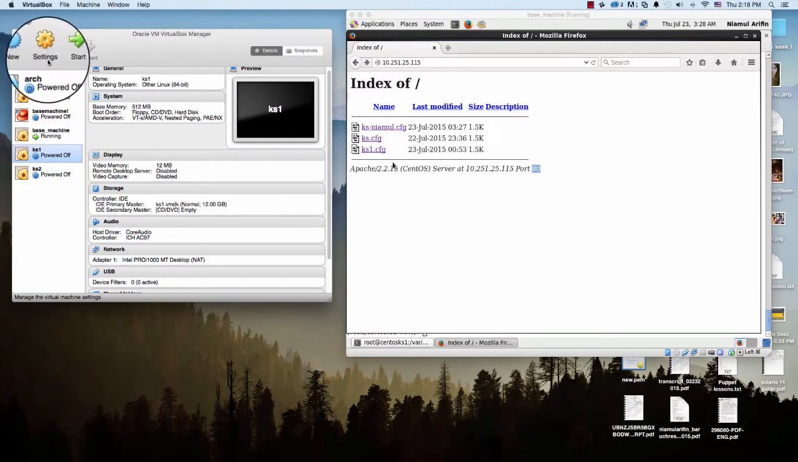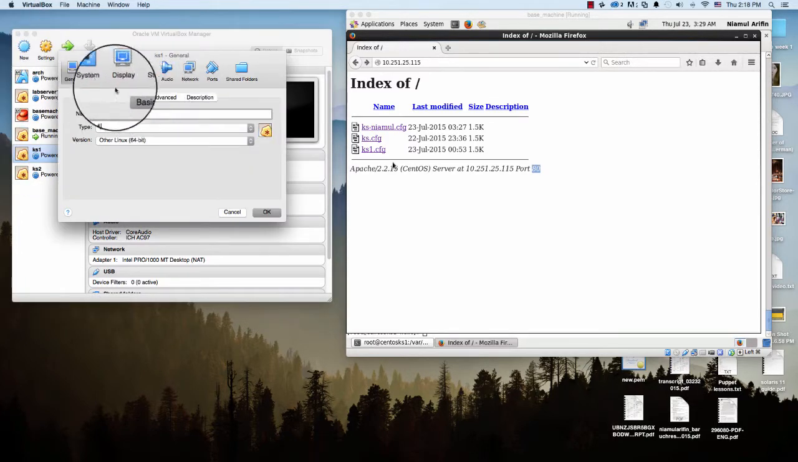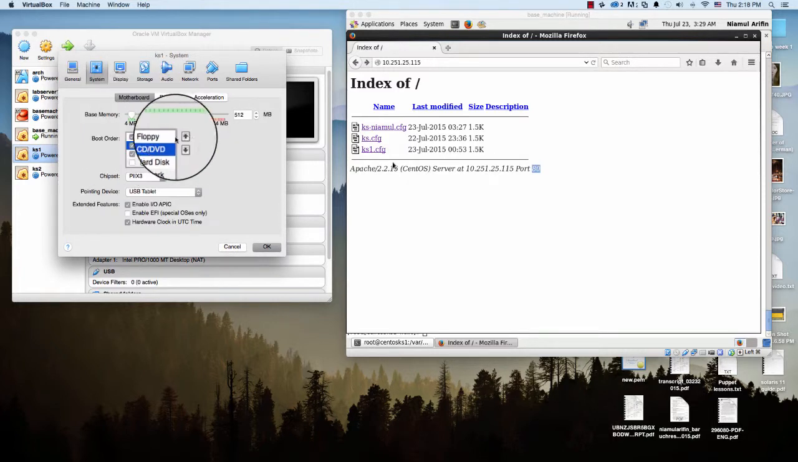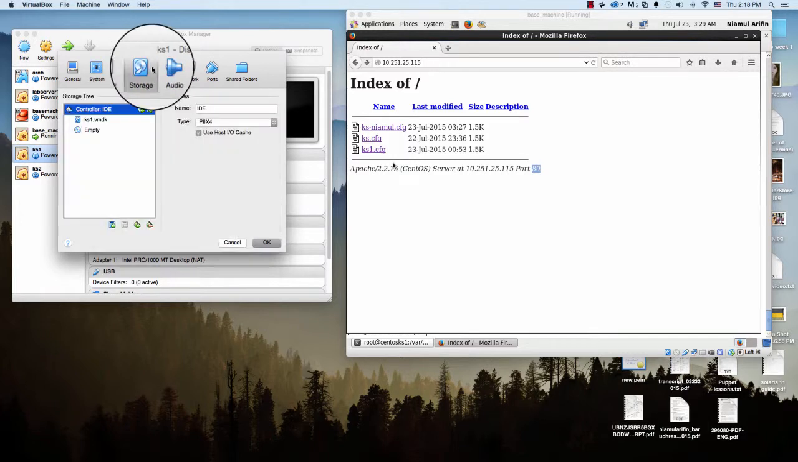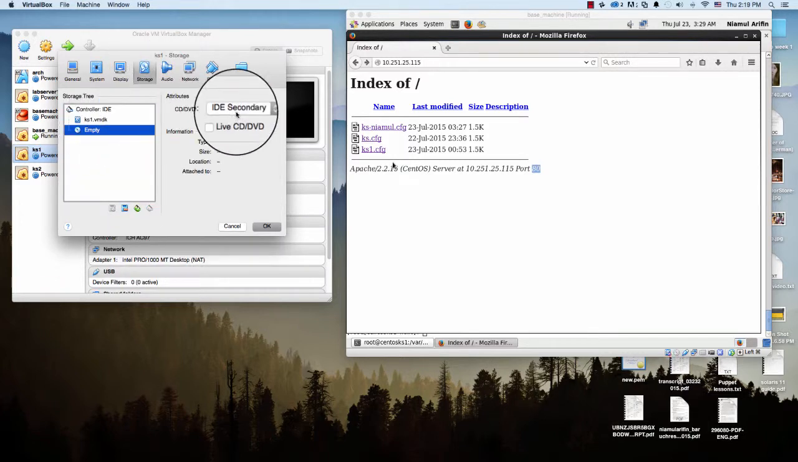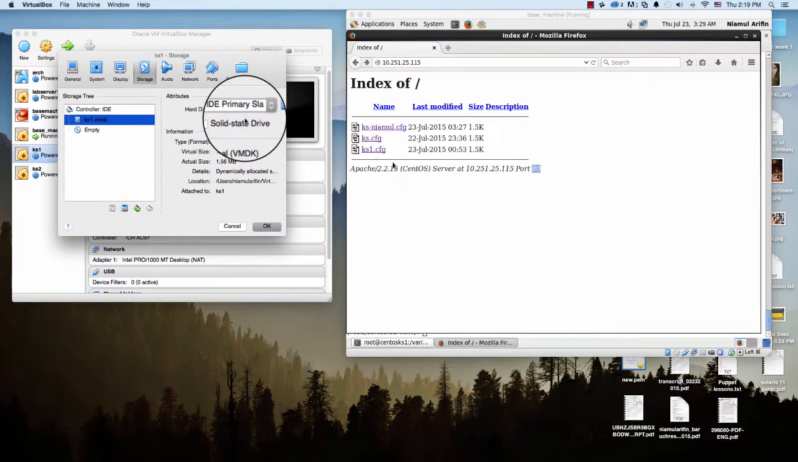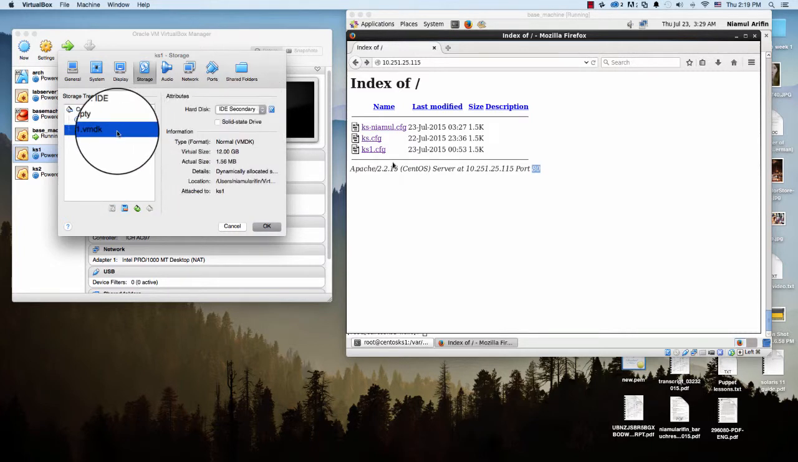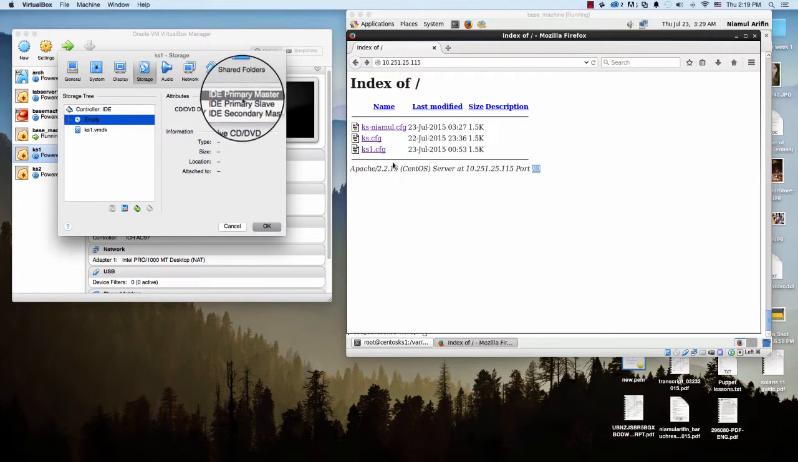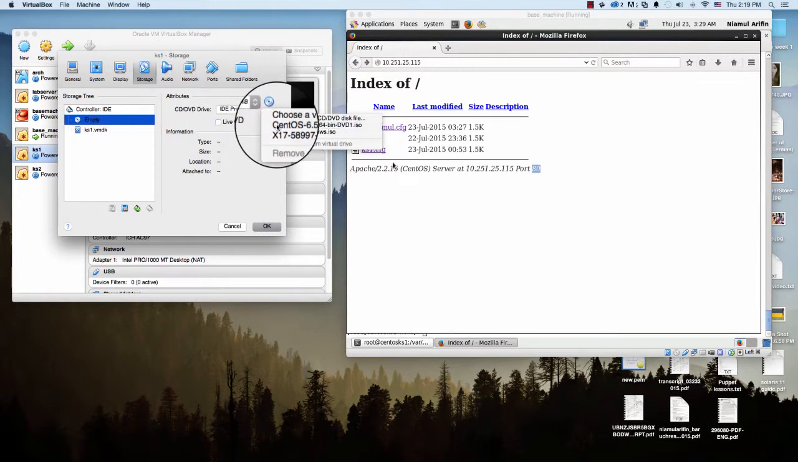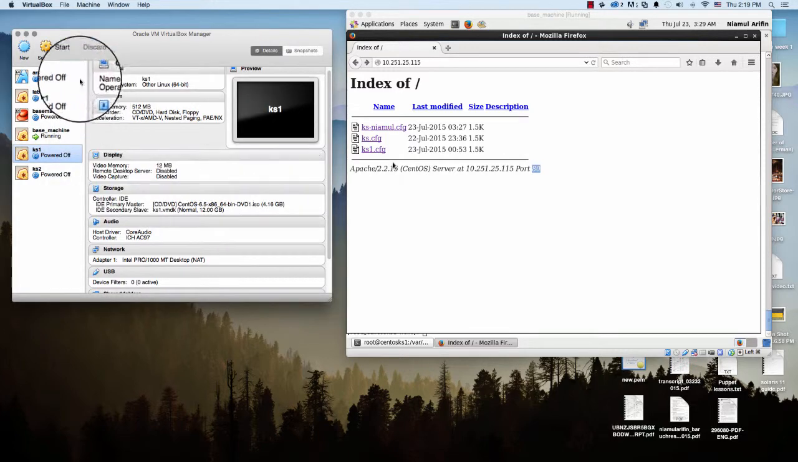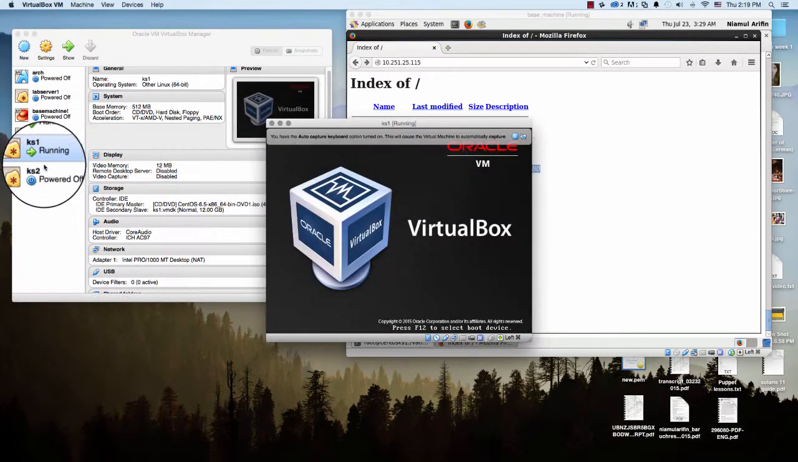Yeah, so go to settings, System, CD-ROM, virtual storage. Let me make this secondary. Actually, no, let's make this primary master. And CentOS. Okay, so this is good to go.